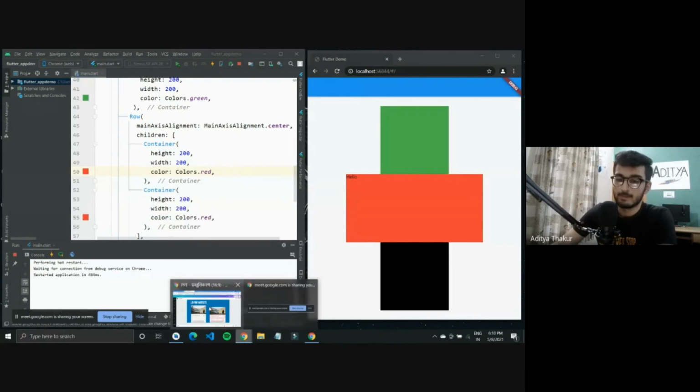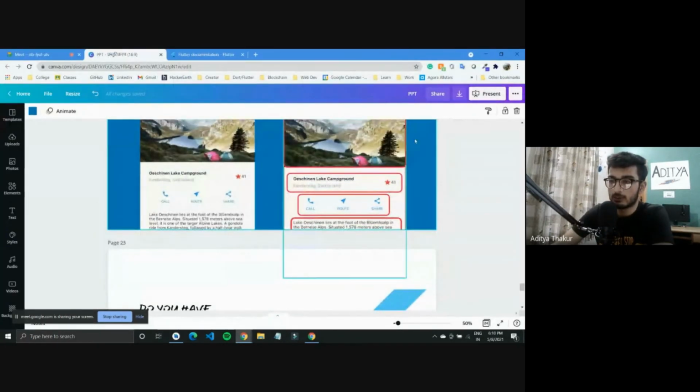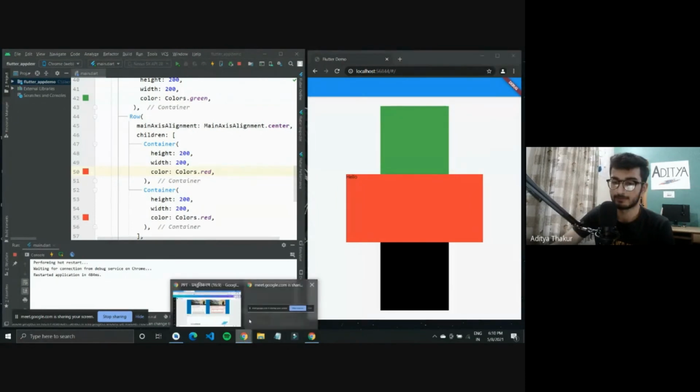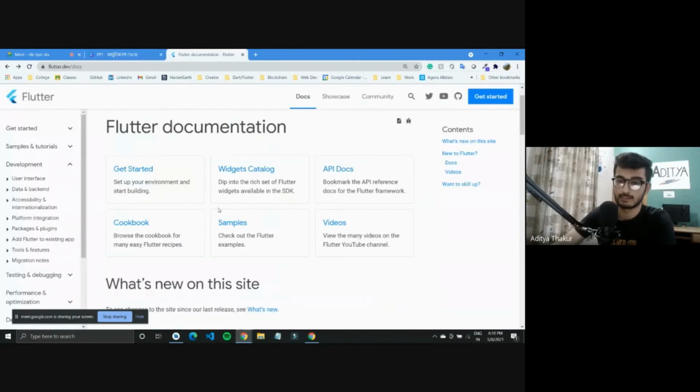So coming back to our design itself, we have the outer one as the column, because of which all these widgets are being aligned vertically. But inside you can even have a row. You can have a row inside a column if you want to align your widgets inside it horizontally. So that is one thing that you can do.